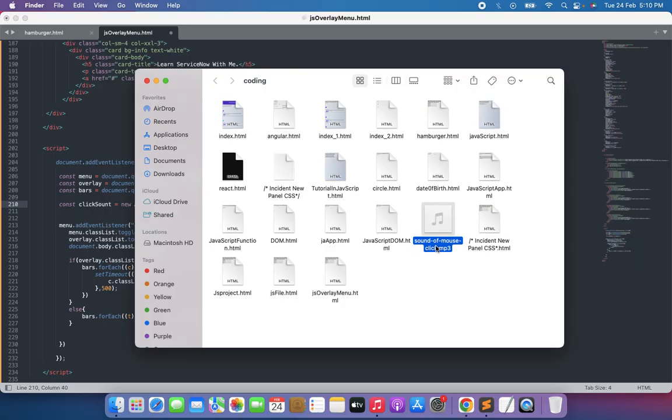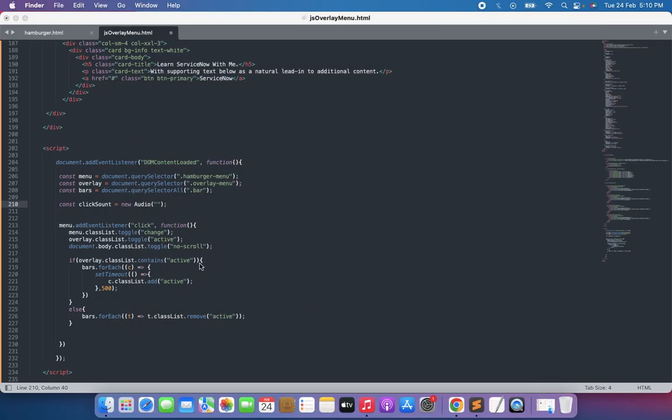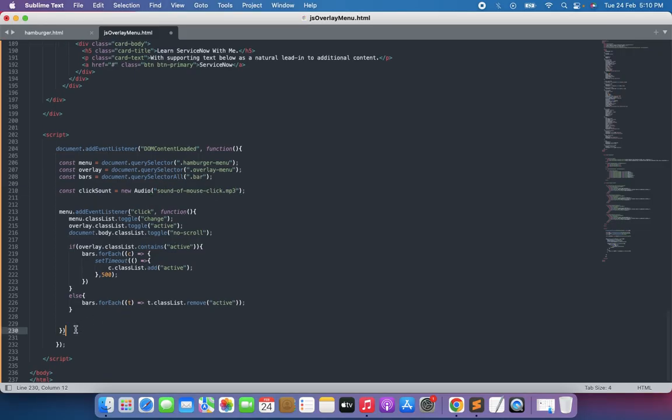This is the sound effect I'm going to use here. Copy this file name from here, minimize this and paste it here. Now we will define one function inside this only. Function playClickSound. This is it. Now let's define this.